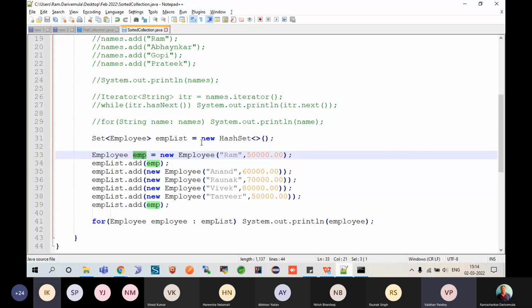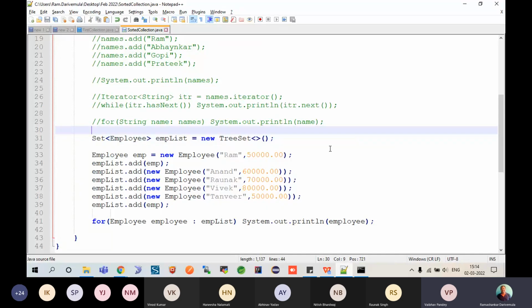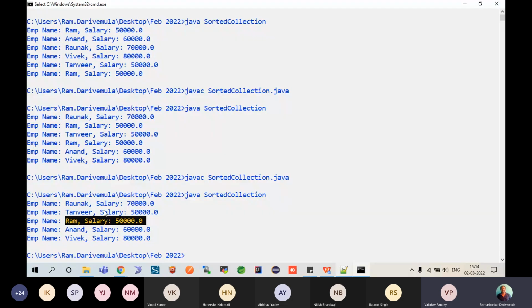Okay. Now somebody says, Rama, I want these values in sorted order, in the sorted order of salary. So what will we do? We have an element, what is it called? Set. So this tree set basically orders all the elements. Now you know that it actually removes the duplicates. But look at the order.